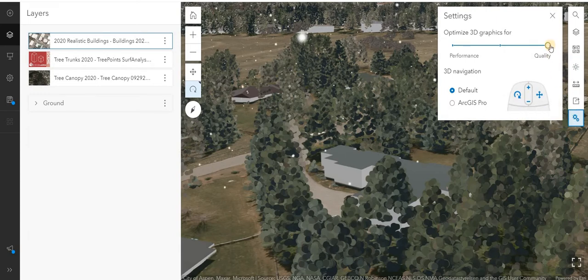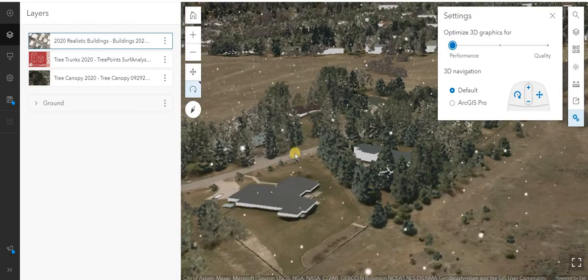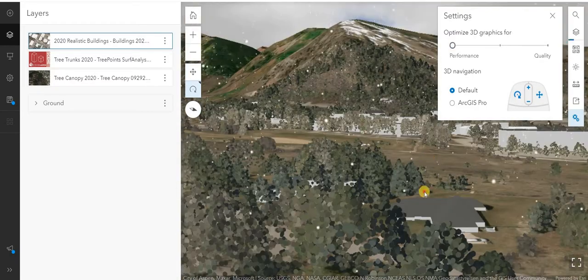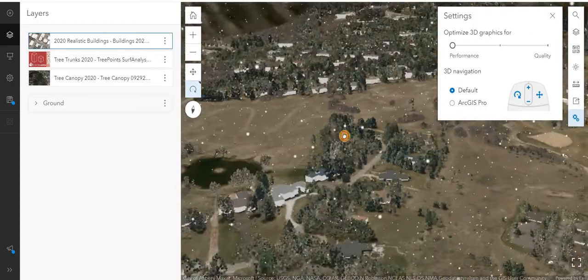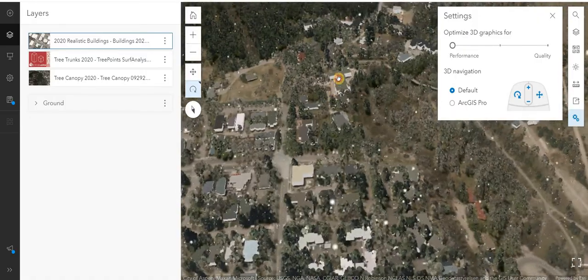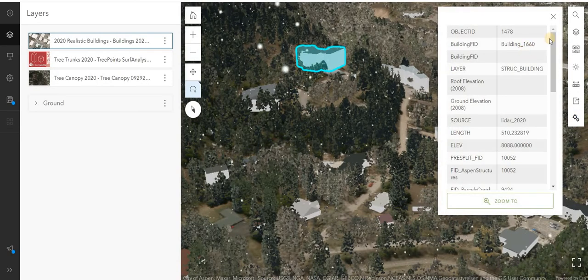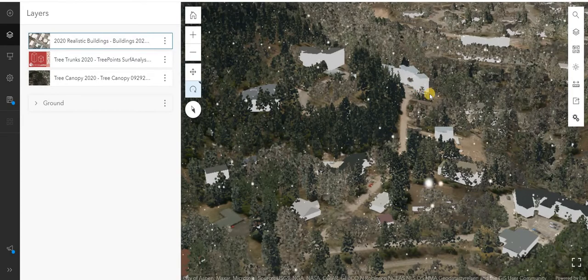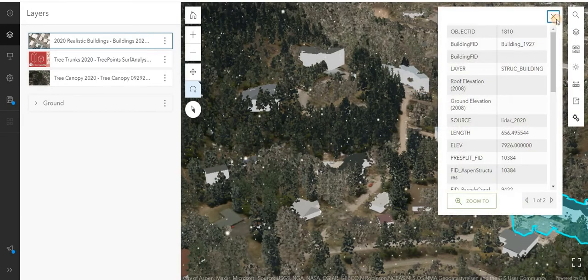And again, we are on the highest quality, so let's scale it back to performance. Very good performance. Very fast. I like the way the buildings are interactive, very quick.